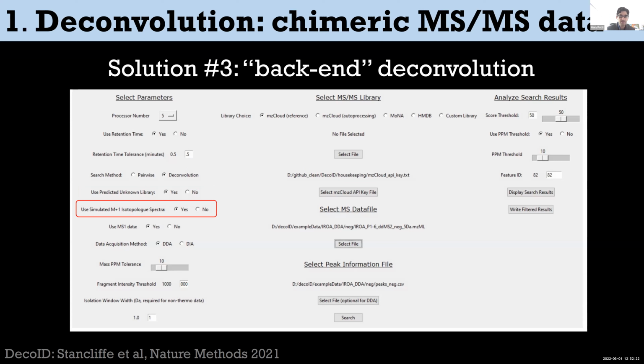The other feature of DecoID that I would like to point out is the ability to use simulated M+1 isotopolog spectrum. And this one is a little less intuitive, so I'd like to take a moment to explain and diagram what I mean by that.